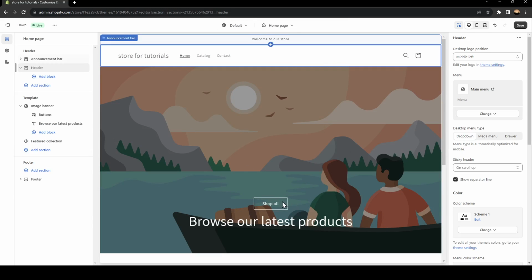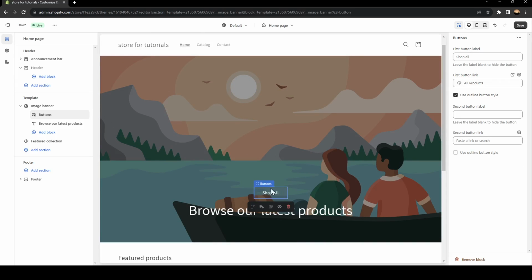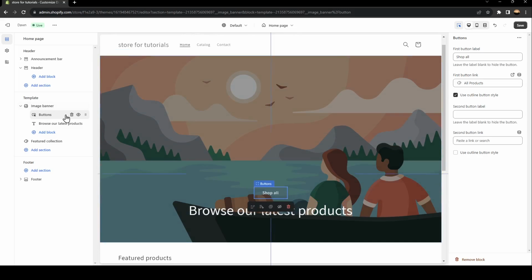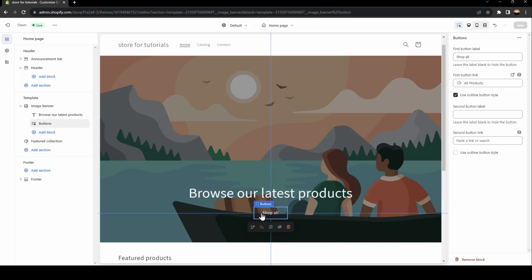So for example, right here, we have the shop all button. In order to change the position of this button, all you need to do guys is go right here to the left and search for that button. As you can see guys, right here, it's buttons under image banner. And in order to change its position, just go to this icon, hold it with the left click, and then you can change the position. For example, we're gonna make it like this. And as you can see guys, we switched it with this text.